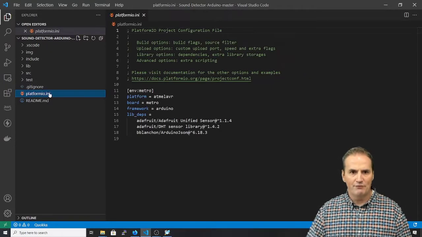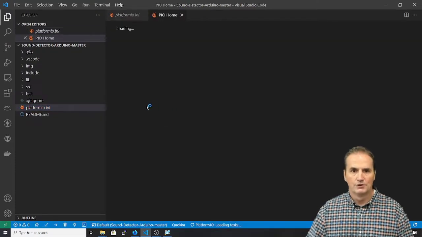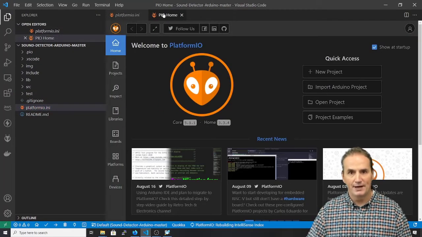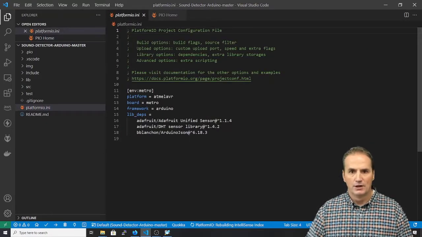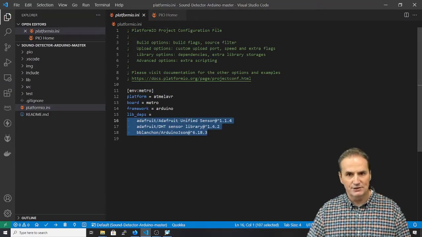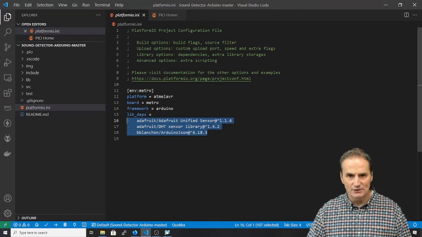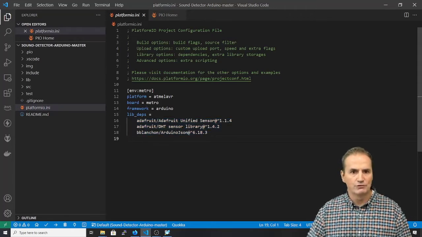Now, if we go to platformio.ini, you'll notice in this case my board is a Metro, so you may have to modify this file a little bit. I'm using a Metro. I also have dependencies for the Adafruit Unified Sensor Library, the DHT Sensor Library, and ArduinoJSON.